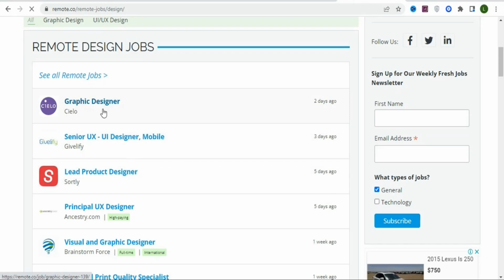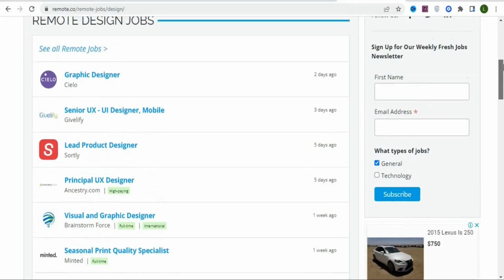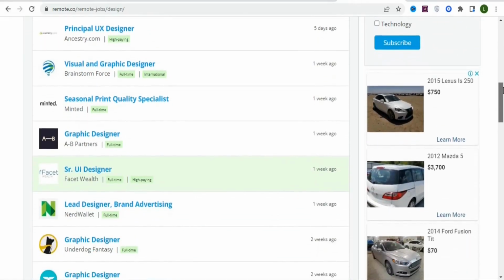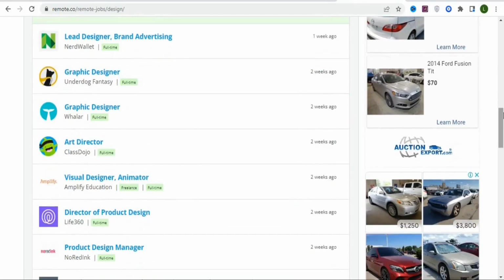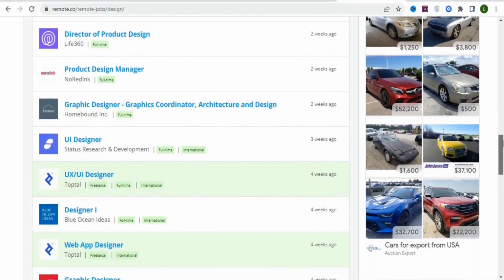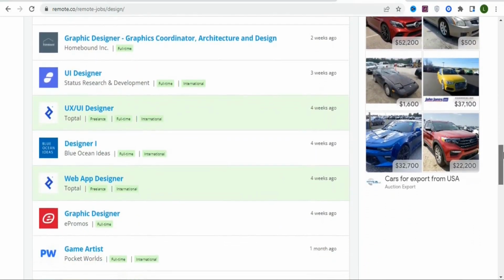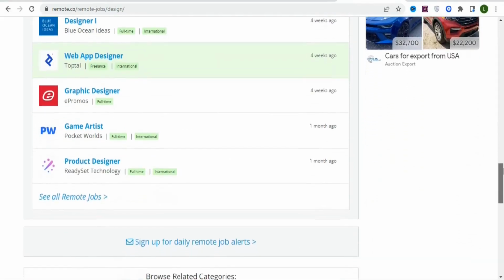You can see graphic designer, you can see this one right here, you can see lead product designer, you can see another one, you can see another one. As I scroll down, you can see different jobs under the design category. You can see a whole lot of them. So if anyone qualifies to work as a graphic designer, they can just come right here and then click on one of them to apply.